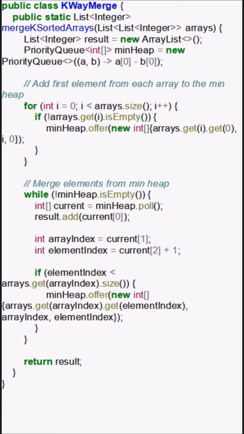So let's take the Java example. In this, we use a min heap to keep track of the smallest element from each array along with their array index and element index. Then we add the first element from each array to the min heap and continuously extract the smallest element from the min heap and add it to the result list, while also adding the next element from the same array to the min heap if available.